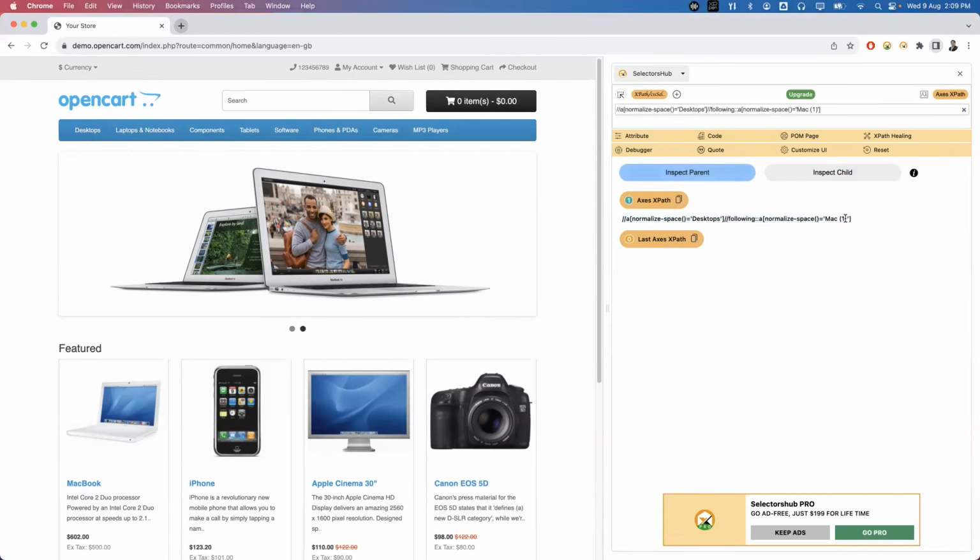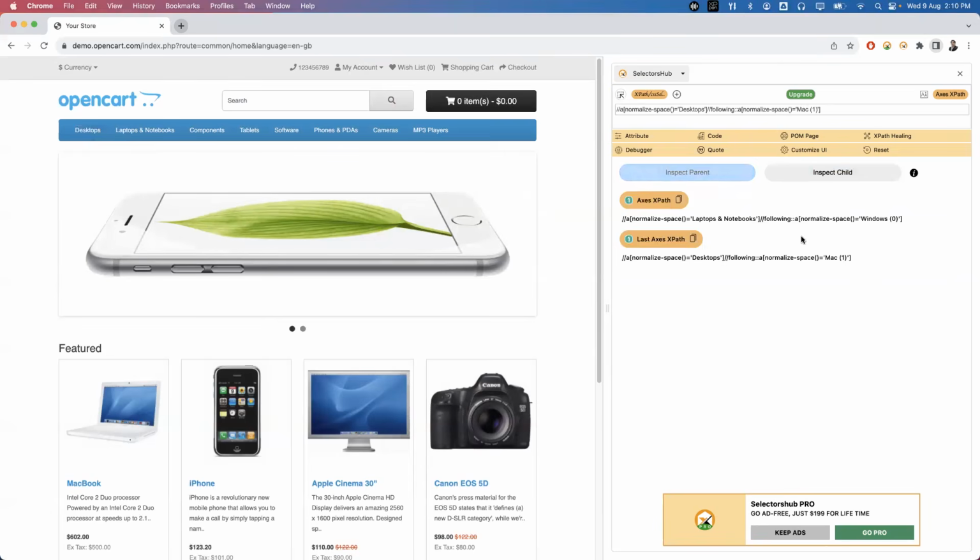Again, if you want to generate another one, you can click on this selector and then click on the parent, and again click on this inspect page and then click on the child element. So like this, we have to click multiple times. So it is generating XPath axes. This is in the free version.